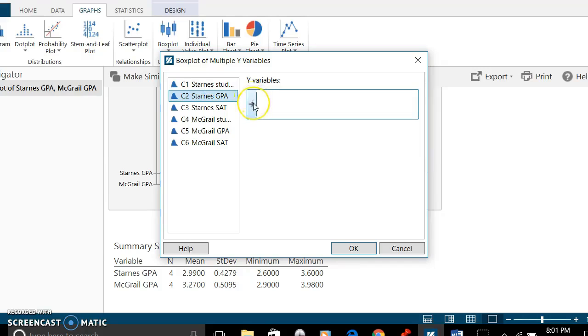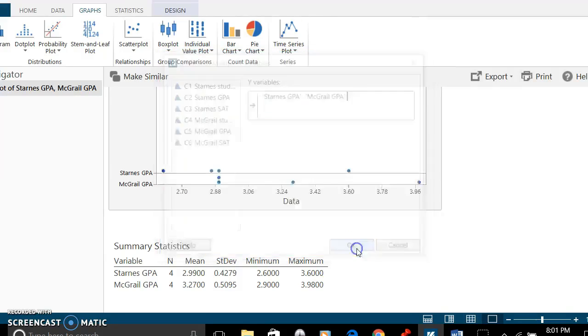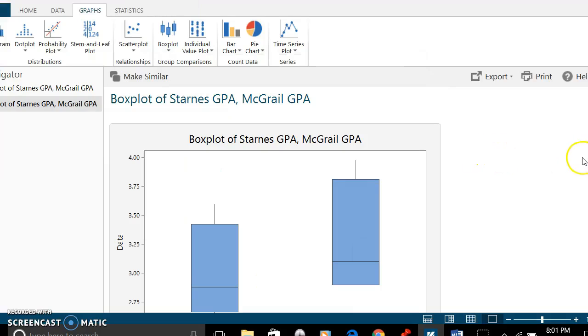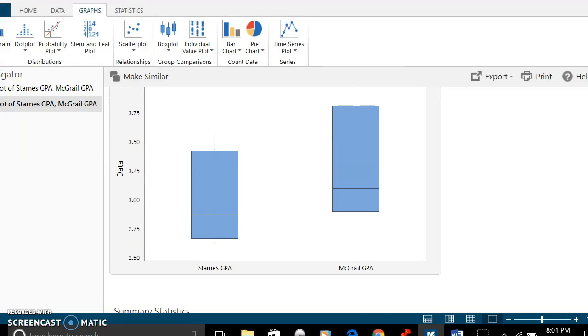Highlight C2, and then click the arrow to put Starnes GPA in the box. Highlight C5, click the arrow to put McGrail GPA in the box. Click OK, and now you see the 2 box plots side by side.